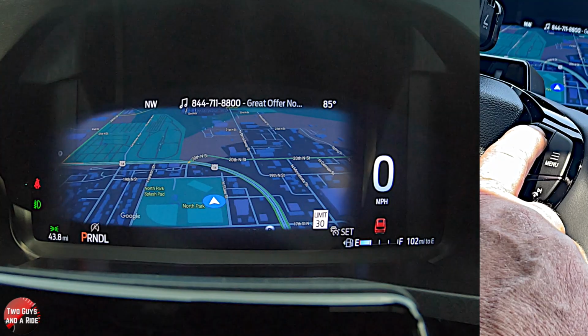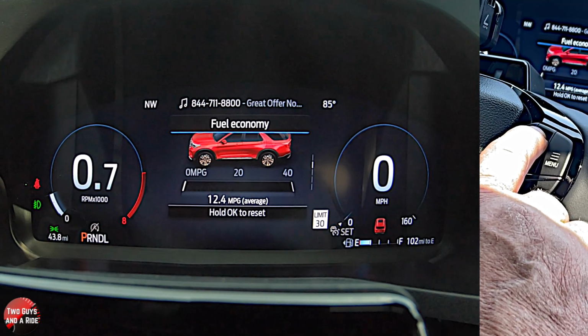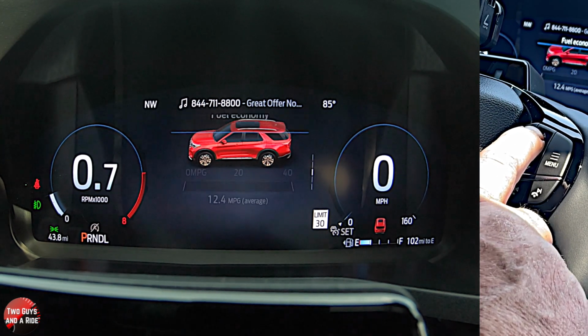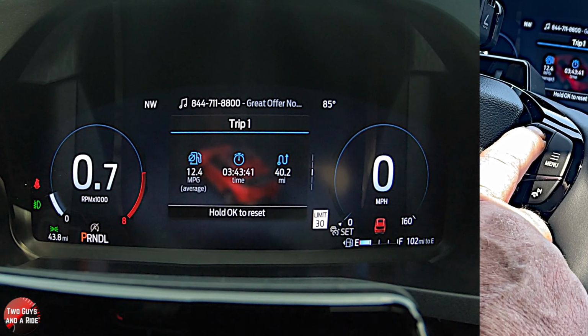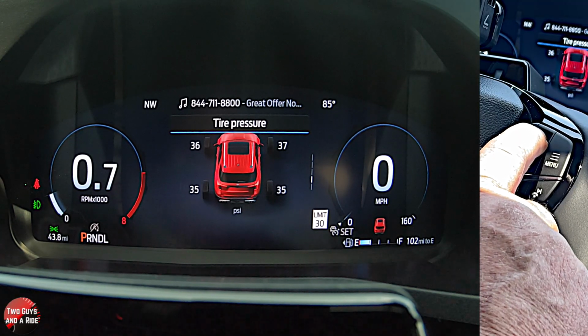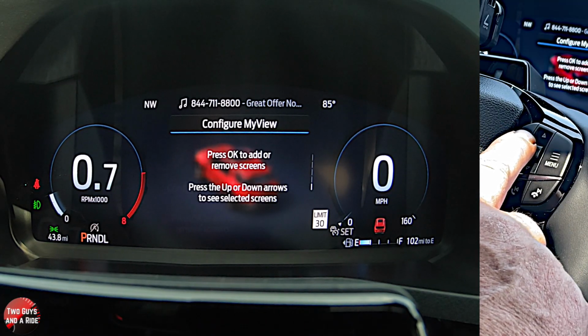Wait for a minute. There it goes. Click down. You're going to go to fuel economy, and again, press and hold OK to reset that. Go down again, trip 1. Go down again, tire pressure. Go down one more. And now you can configure.